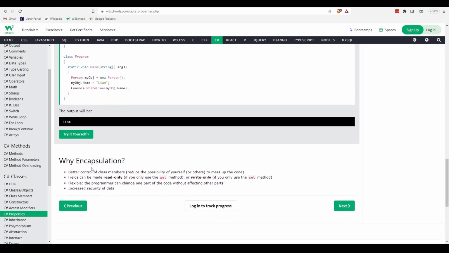So finally, why do we use encapsulation? What's the point of going to all of this hassle to hide our data? Well, first of all, it's better control of class members, so it reduces the possibility of yourself or others messing up the code. Fields can be made read-only, so let's say if we wanted somebody to just be able to read our data, then we would just give them a get method. Okay, they wouldn't have any set method, they wouldn't be able to write anything. Or the opposite, we could have a write only, we could provide just the set method and no get method, so they wouldn't be able to read from it.